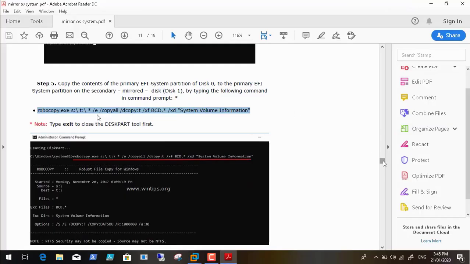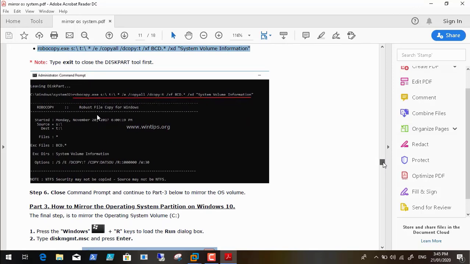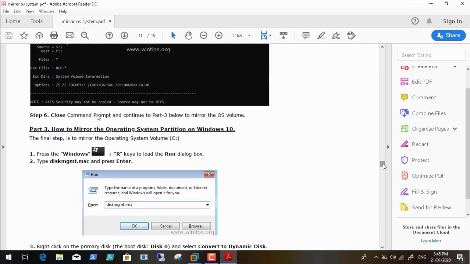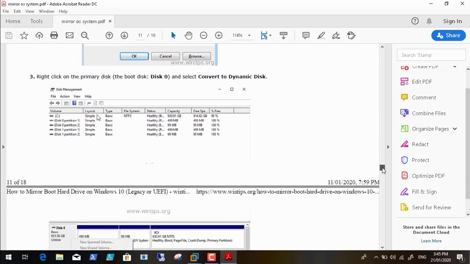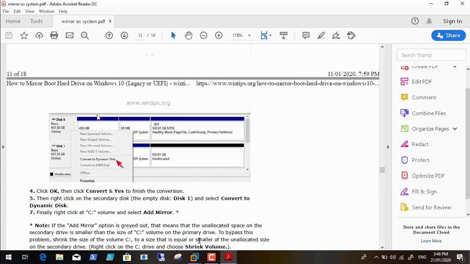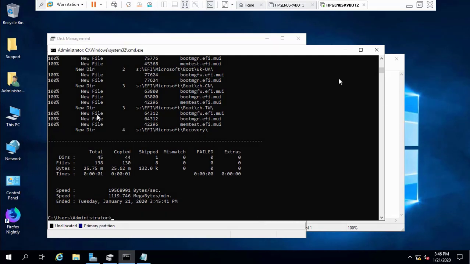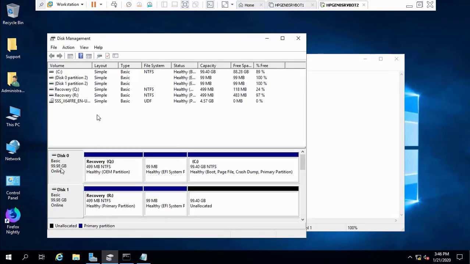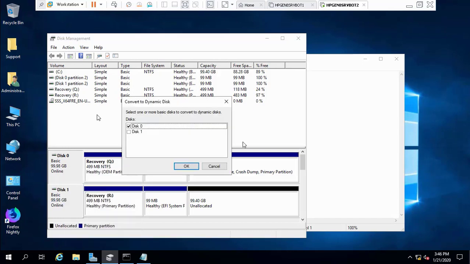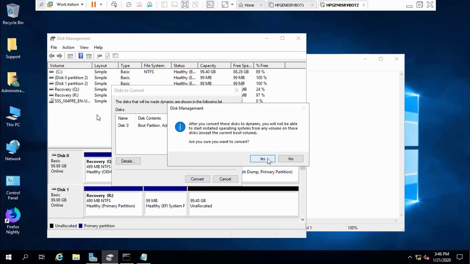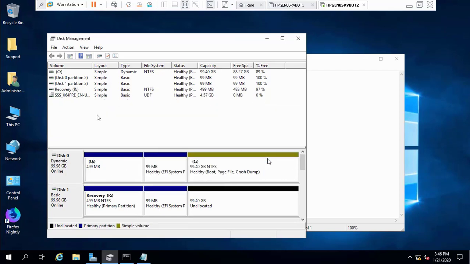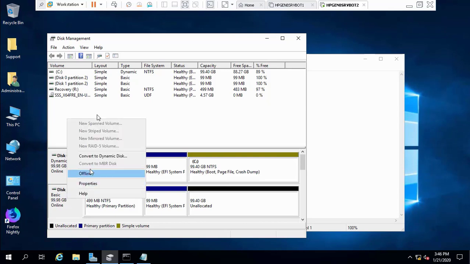So now we have already done the first part of mirroring for the recovery, EFI system partition and the MSR partition. The last step will be to mirror the drive C to the remaining space on the second hard disk. First of all, we need to convert disk 0, our original operating system disk, to be dynamic, and also change disk 1, the mirror hard disk, to be dynamic.